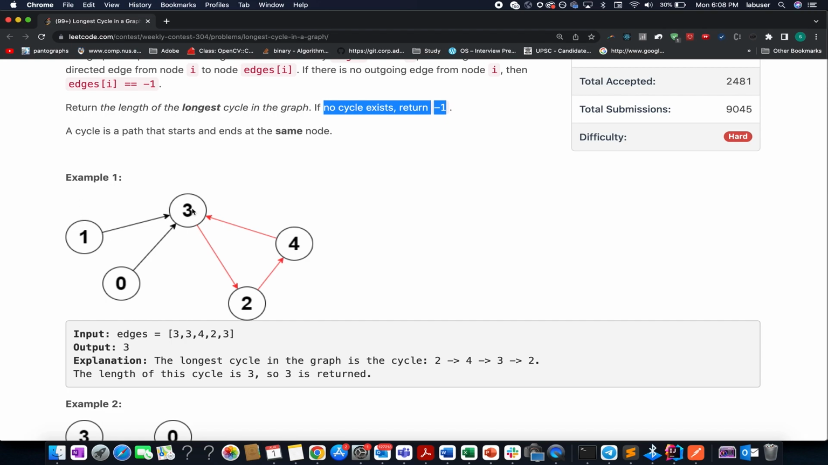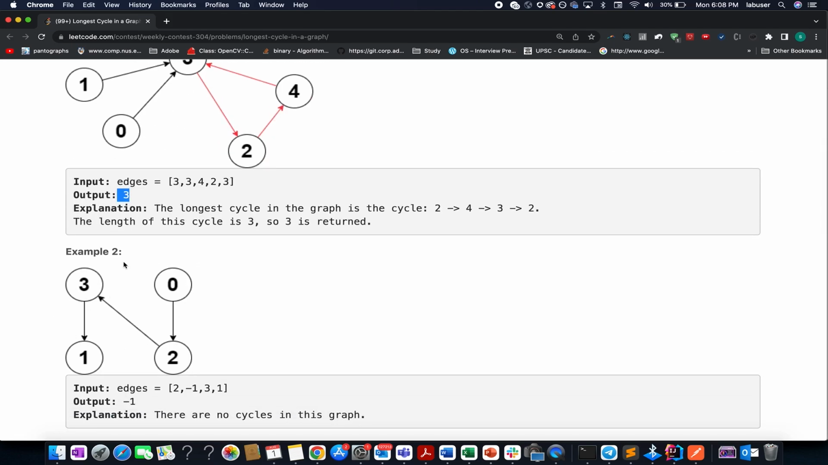So let's walk through an example. Here you can see there is one cycle that is getting formed between the nodes 3, 4 and 2. The length of the cycle happens to be 3, and since it's the only cycle in this graph, we have to return answer as 3. This is the length of the longest cycle present in this graph. And in case here in this example there is no cycle present, therefore we will return -1 as the output answer.